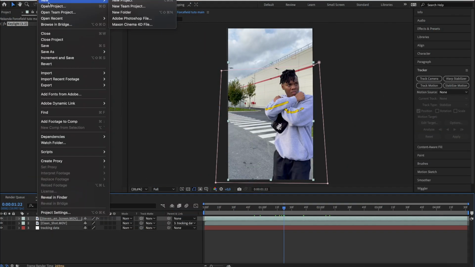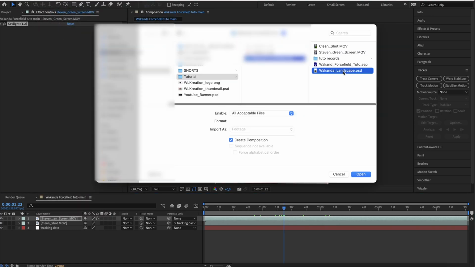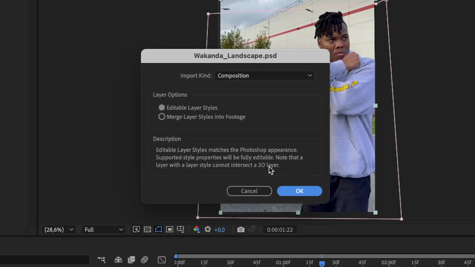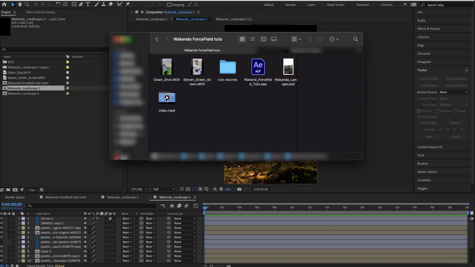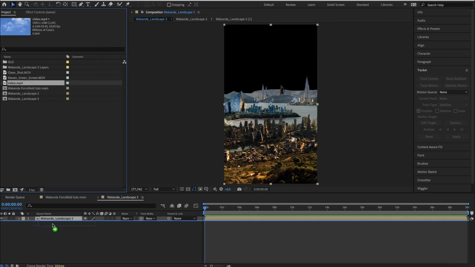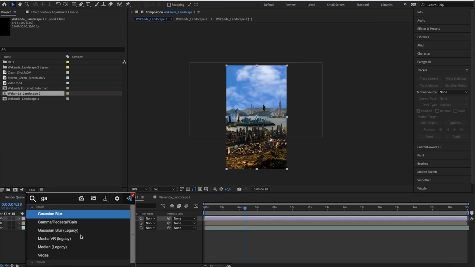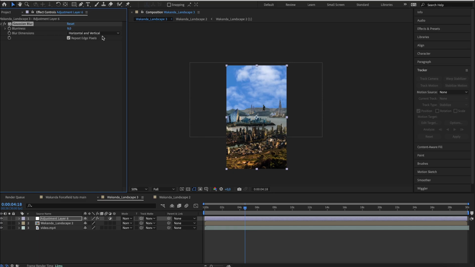So go back in After Effects, in File, click on Import, then File, select the Photoshop file and open. Leave it to Composition and Editable Layer Styles and hit OK. Find a sky video, import it in After Effects and drag it in the Wakanda City composition. You can then add an adjustment layer with a Fast Box Blur effect on it to blur out some part of the city.